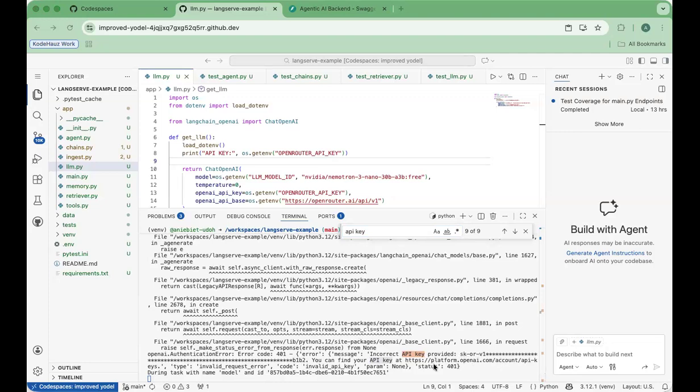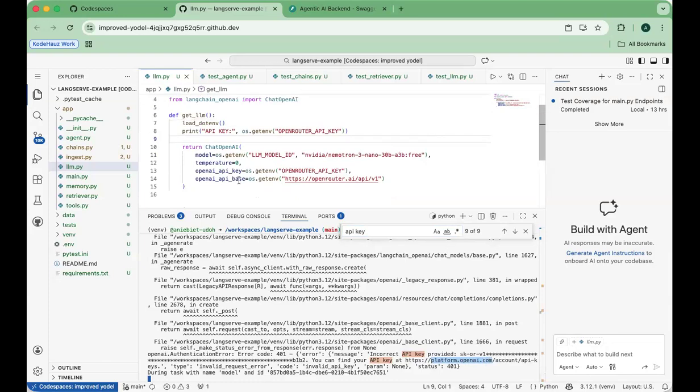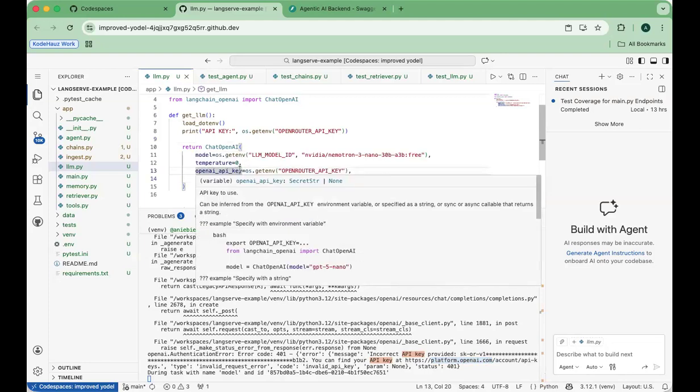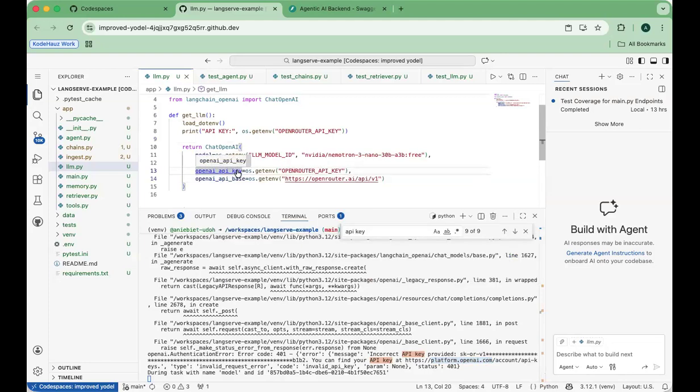Okay, so I think the problem is that it's trying to connect to openai.com rather than openrouter.ai. So this OpenAI API base doesn't seem to be working. So I need to confirm that.